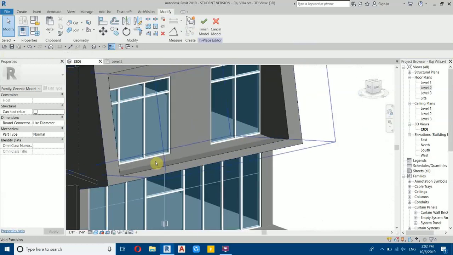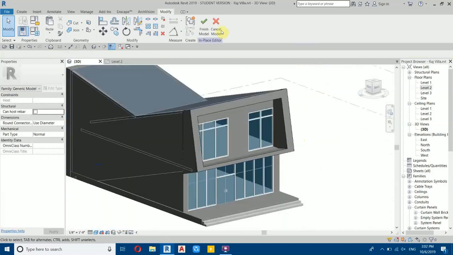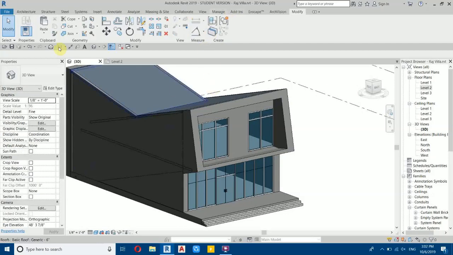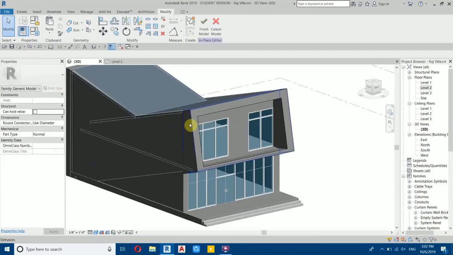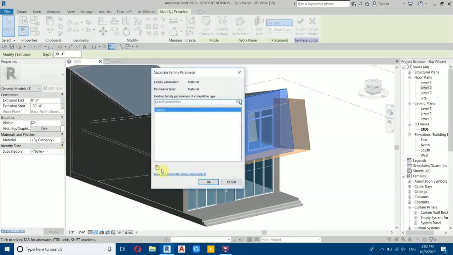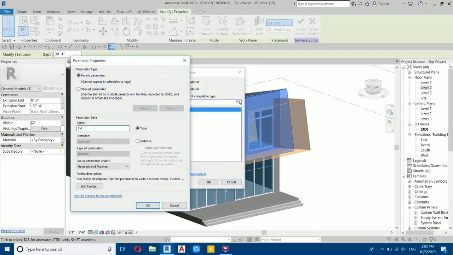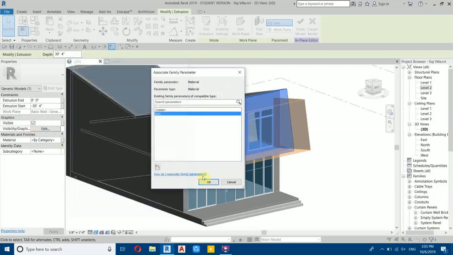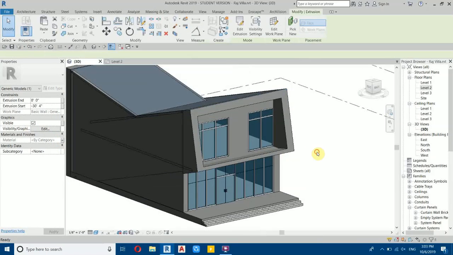Now we got some space here. We will add a railing to this one. So now let's finish model. Okay, I will just go back so we can add the material parameter to this, and then associate family parameter, create new, you can call it whatever you like. I will just call it ext1 so I can remember it's just extrusion. Click OK and then finish model.